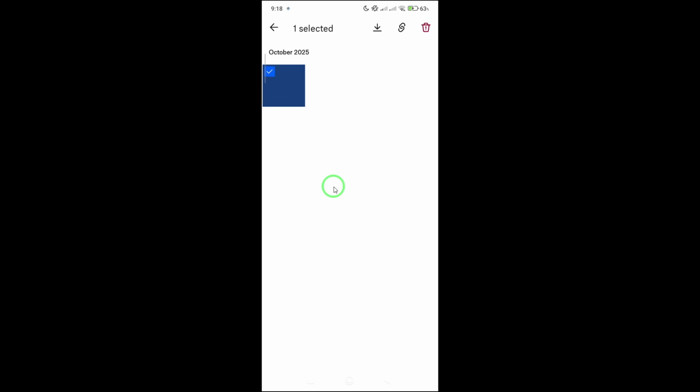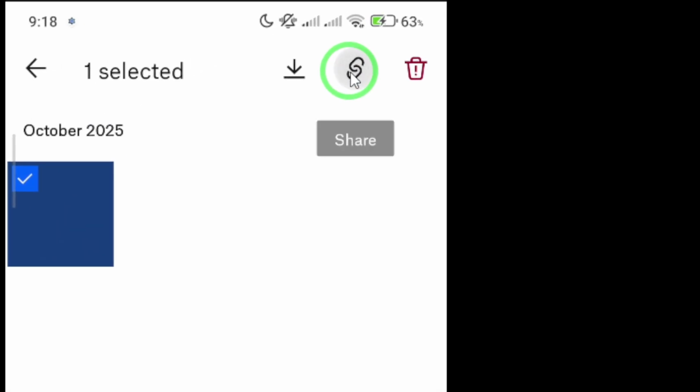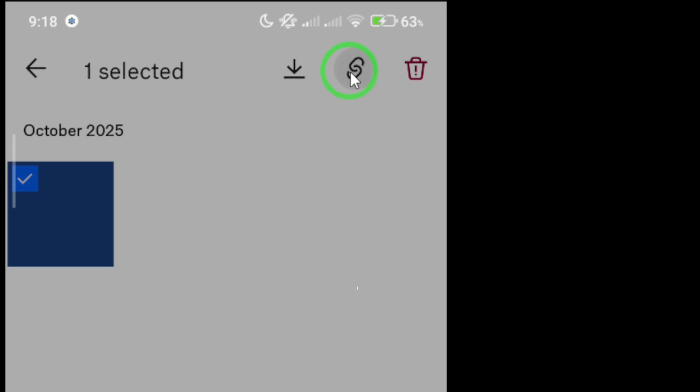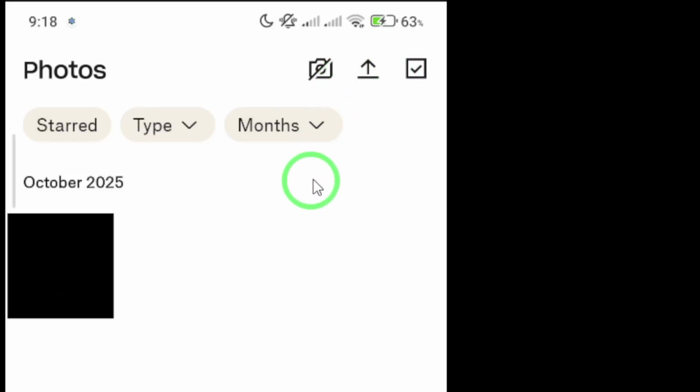Once your pictures are selected, look for the share icon. It usually looks like a curved arrow or a box with an upward arrow. Tap it to begin creating your share link.